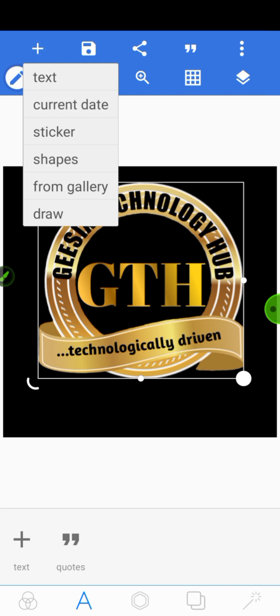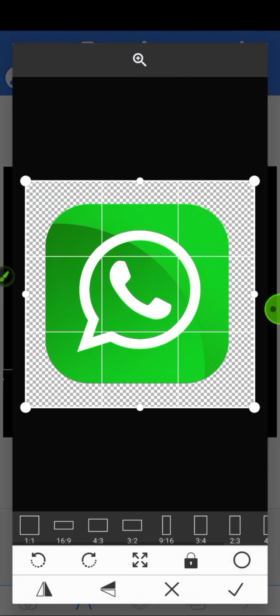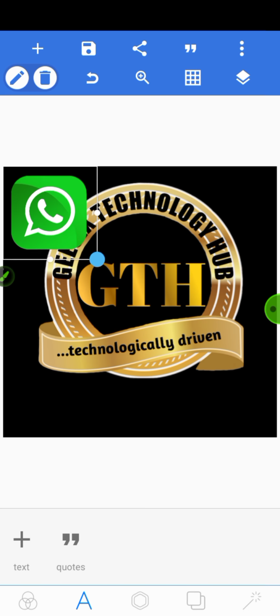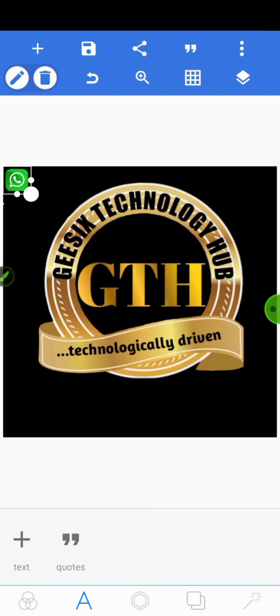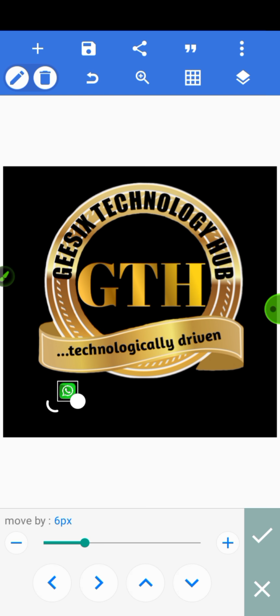So the next thing now is to import my social media icons which I had downloaded earlier. So let me start with WhatsApp. Okay, and I'll just reduce it to very small. I'll bring it down here. I think I want to reduce it more. Okay, so this is it. I'll just use my position tool to bring it down. Right.